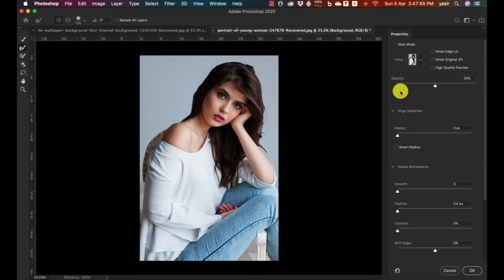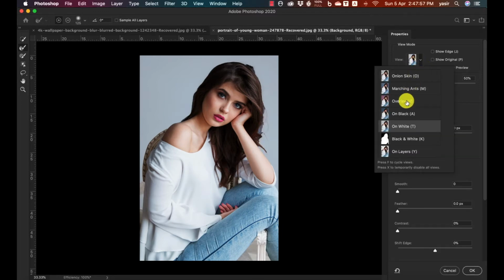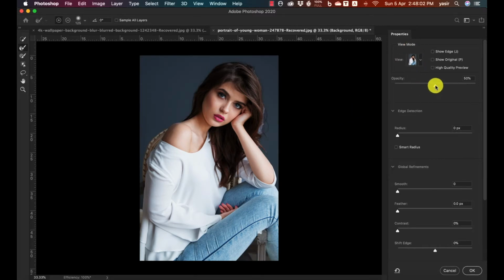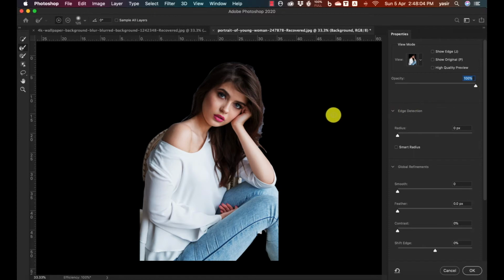Here you can see. So what you need to do is, I would rather prefer it on black, and set the opacity to 80%, so you can see which subject lines around the edges are not selected. Make the radius 5 for this type of image where there is a bit of hair scattered around the model.